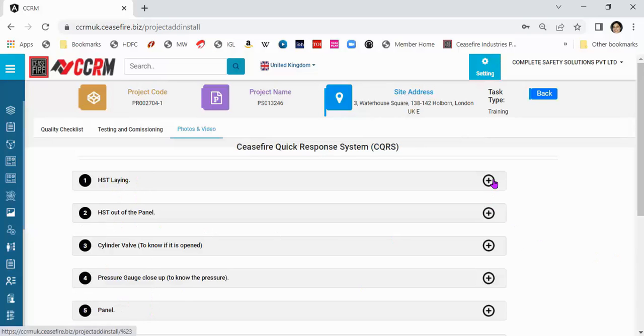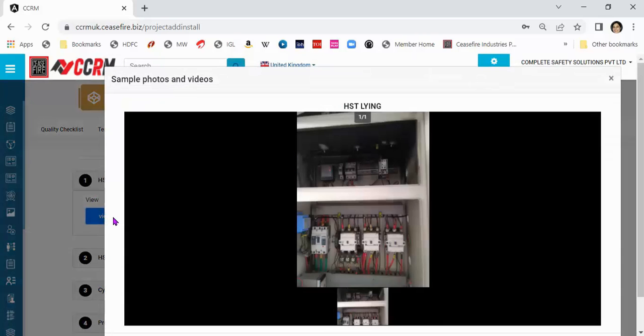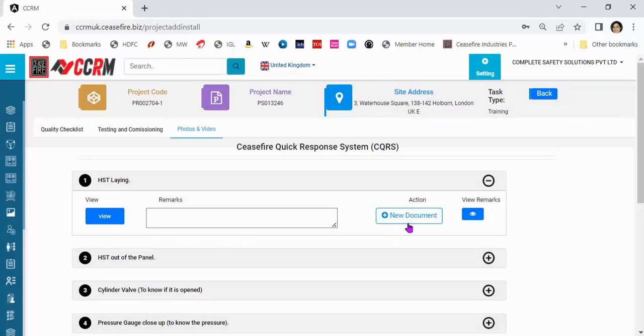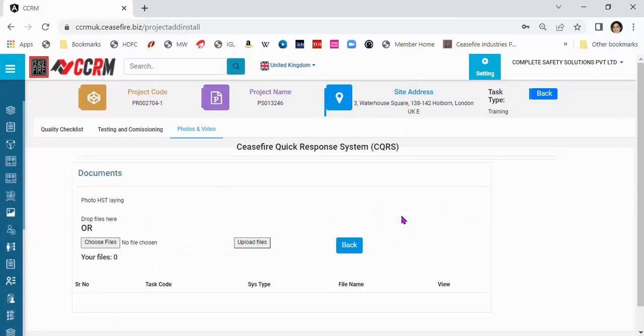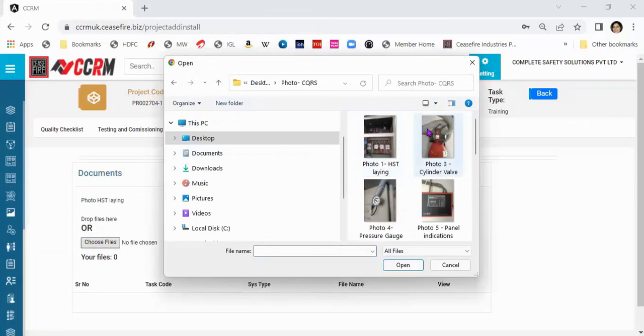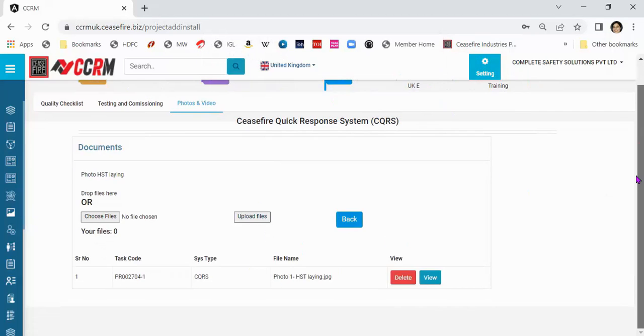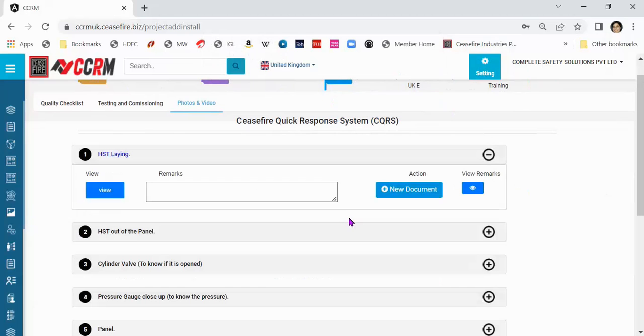Now what you need to do is, I will show you 2 examples. One, click on the plus sign. The view here shows you a sample of the picture of how it should be. Now, here what we do is, we click on new document, choose the file from, can you see photo 1 HST link, open, upload the file, and you are sorted for this. Click on back to go back to the list. This becomes blue.